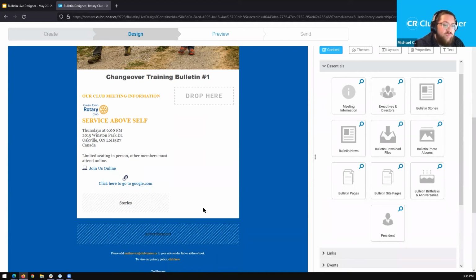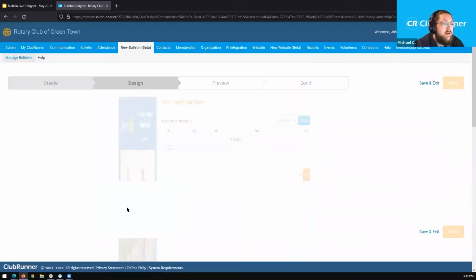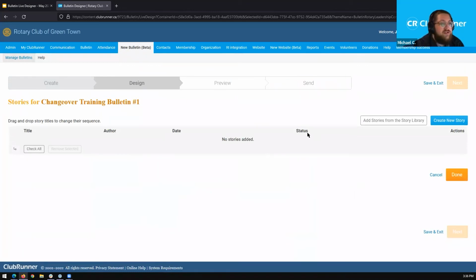So what we need to do in this case is edit that widget to go in and select which stories we want to display within our bulletin. So we're going to hover our mouse cursor over that stories widget that we just placed. And in the center, you will see this box with an arrow coming out of it. This is the edit widget icon. If we click on that, it will change the page over to the one that you are seeing right here.